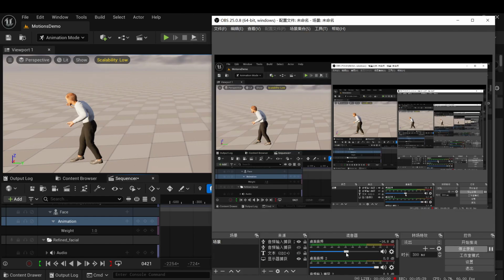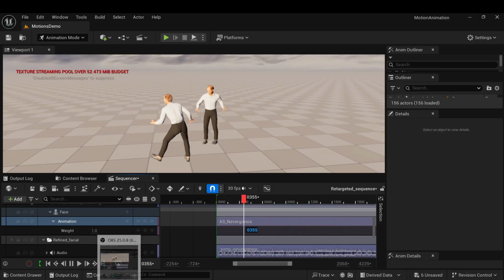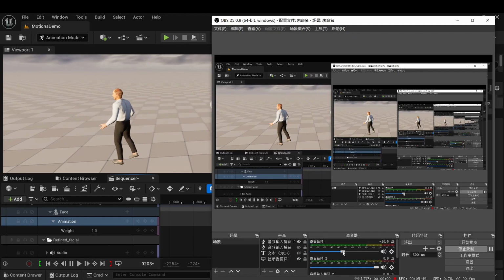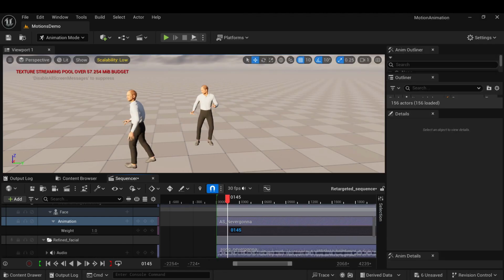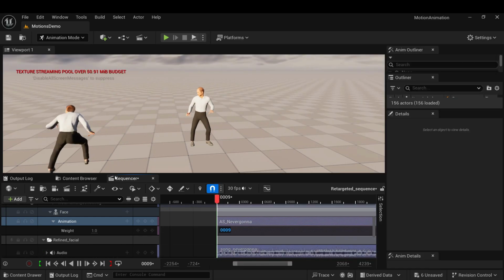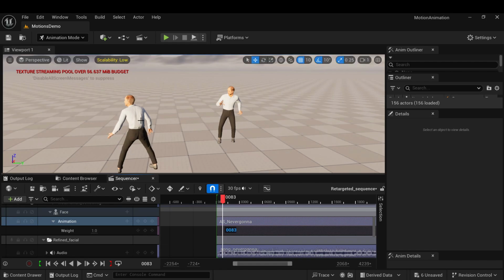And let me show the demonstration. Okay. Let me show this one. Okay, now the song is working. So the left model is the model without editing, and the right one is after motion editing.